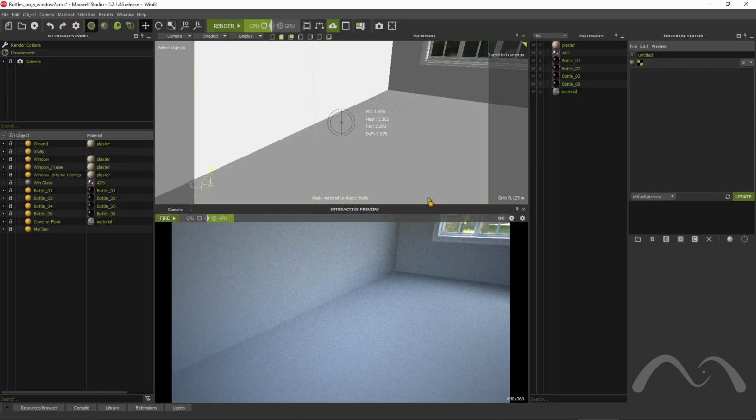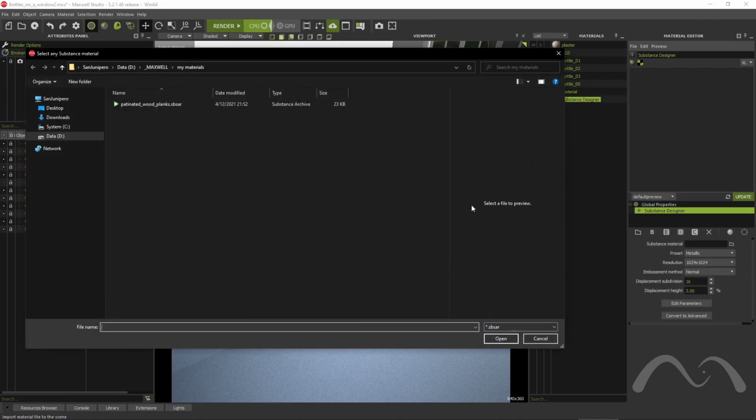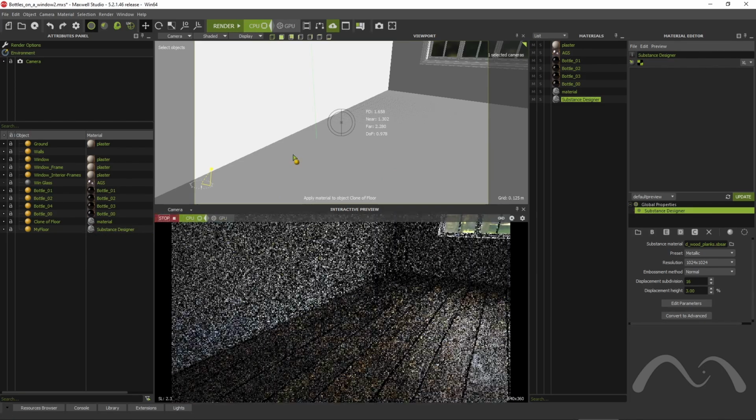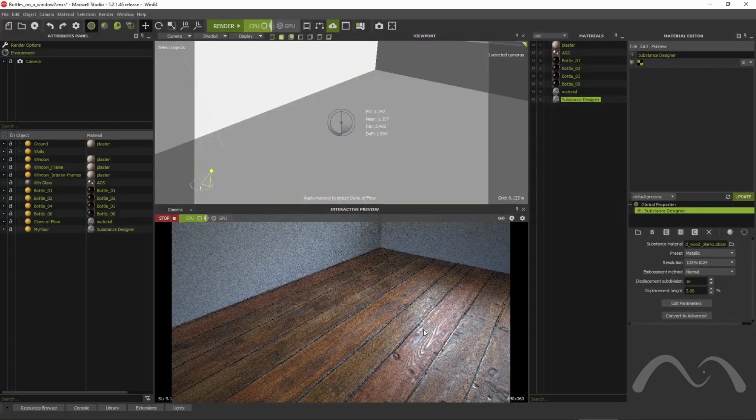Now we are back to Maxwell Studio and we have the scene waiting for the materials. So I create a new material and this time picking the Substance Designer one. This Substance archive file contains all the information about our substance material. We don't need to select textures or other things as it contains all the magic. It's really looking pretty good, and it was very easy to bring it to Maxwell Render.